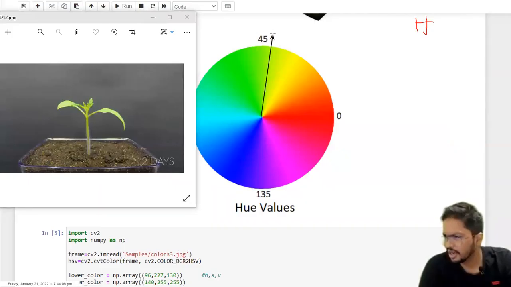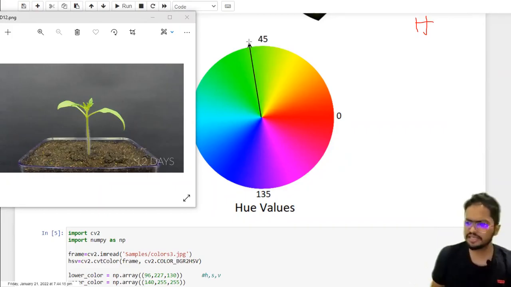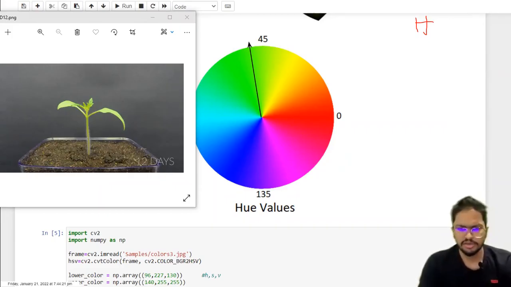The color is somewhere here. Shall we take 40? The color is somewhere here, I think, this color. So we will take 50, and go with 50 and see whether it's going to work. Okay, we will go with 50.